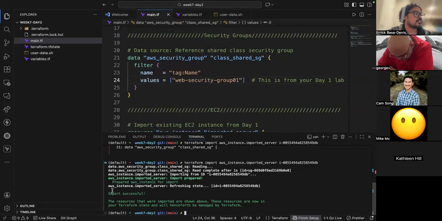And it is successful. So the resources that were imported are shown above. These resources are now in your Terraform state and will henceforth be managed by Terraform. One thing I like about Terraform is it really gives you good messages to help with troubleshooting. If something's wrong, it'll really specify what went wrong, and it's not just a block of text that you have to parse through and dig through. So that's one thing I like about it.